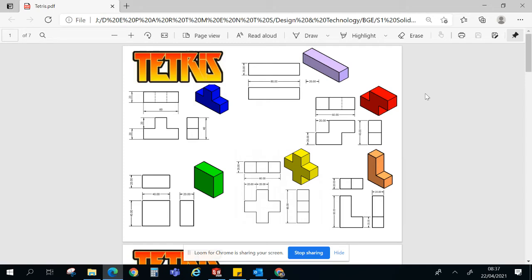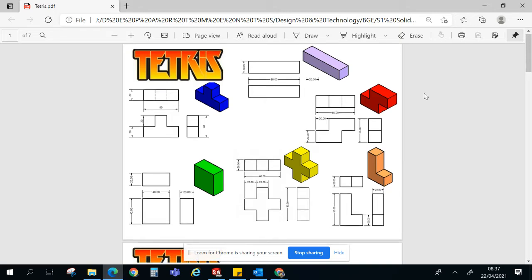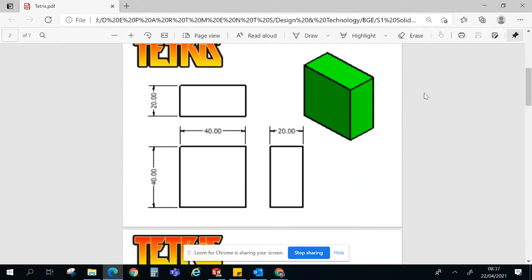Okay, so in this video we're just going to talk you through how to create some of the Tetris pieces that you can see here on our SolidWorks CAD software. So we're going to create these 3D models. If we have a wee look at this simple shape here.